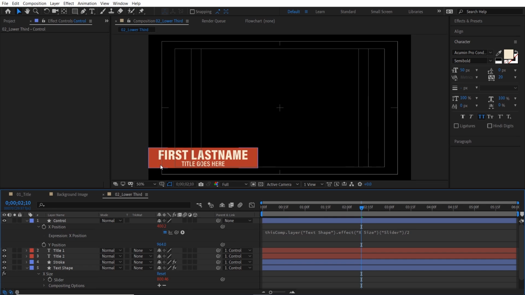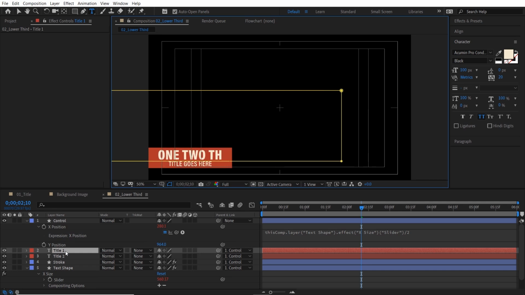It kind of shifts it. So now this edge will be locked into this. If I change it to something like 1, 2, 3, 4, you get the idea. You can see that the edge will always stay here. All right, we're almost there.